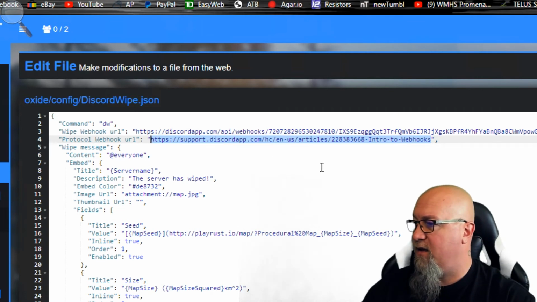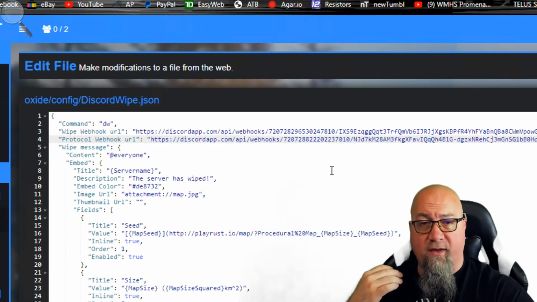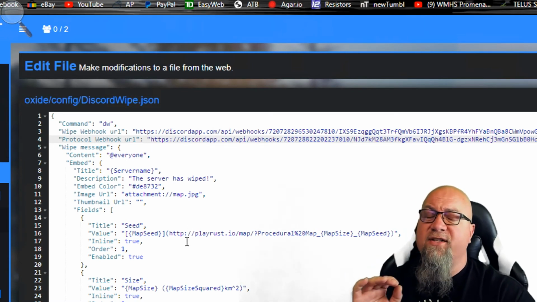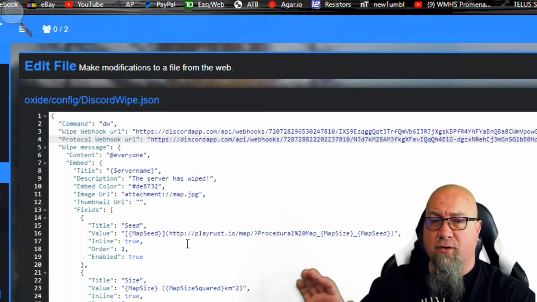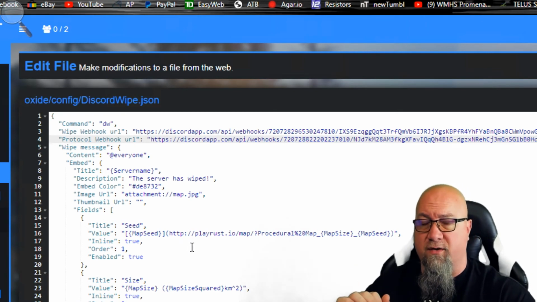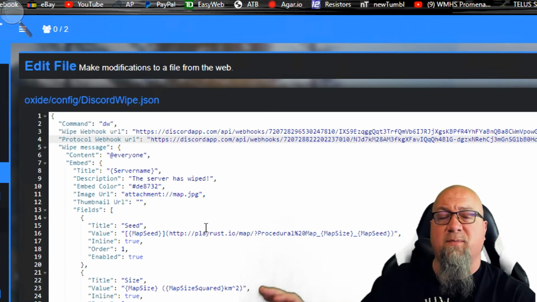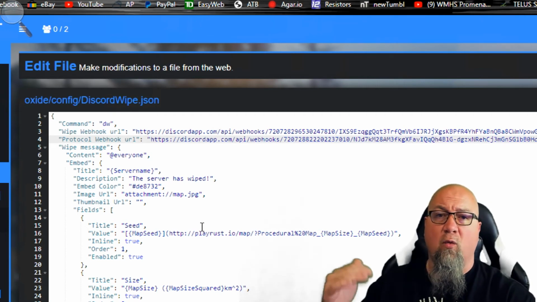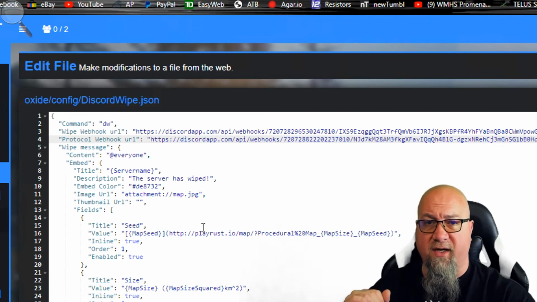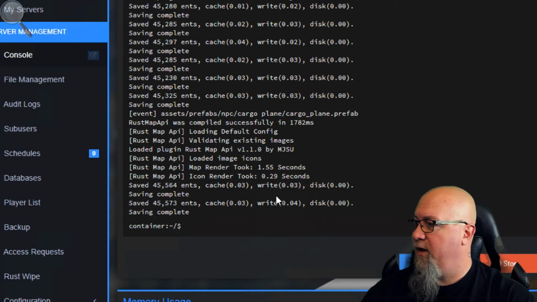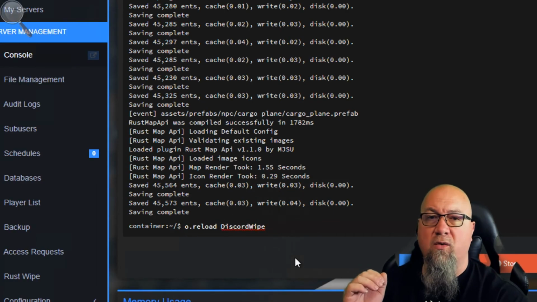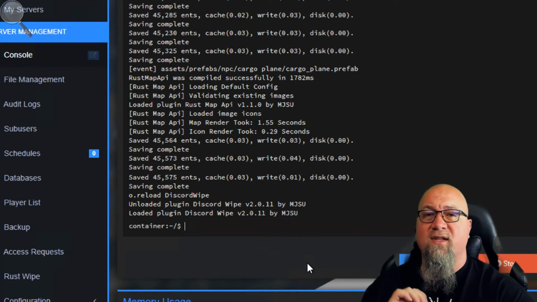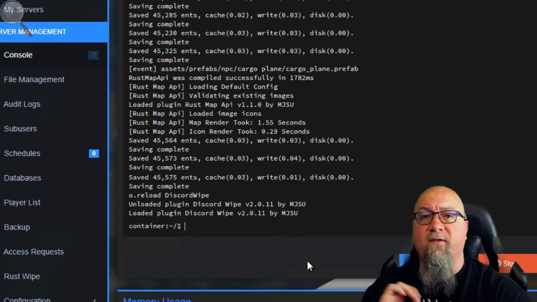We can select that line right there and just replace it with the URL that we have copied to our clipboard. So that is literally all you need to change in order for this Discord wipe plugin to actually work on your server. There, of course, is a lot of customization that you can do if you want to. You can go through this for yourself and decide what information you actually want to display. So for now, let's just save this and we'll go back to our console, type in o.reload Discord wipe, and everything is good. So now let's see what this actually does for us now that we've set all this up.